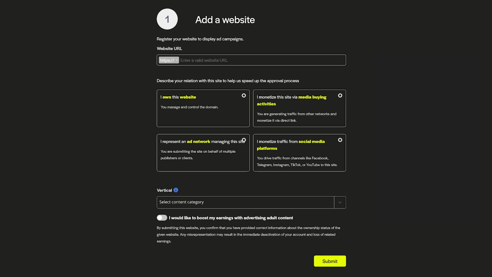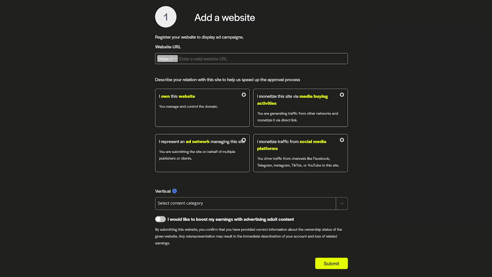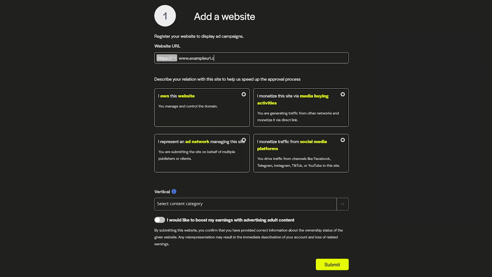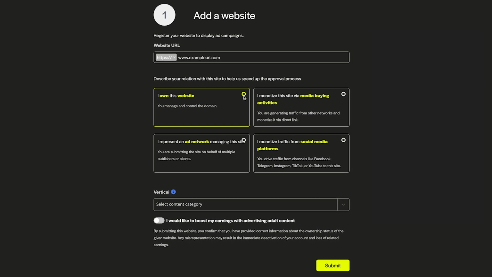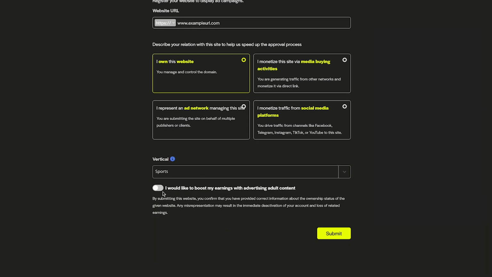You should be able to see the Add a Website page. Here you need to enter the needed information: your website's URL, your relation with the website, and your website's category. Tick if you allow to boost your earnings by advertising adult content.